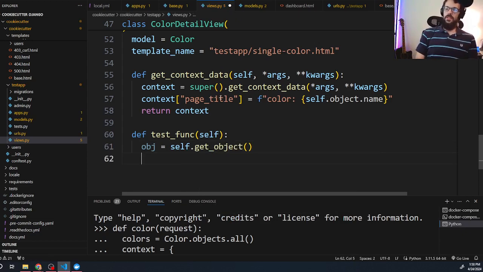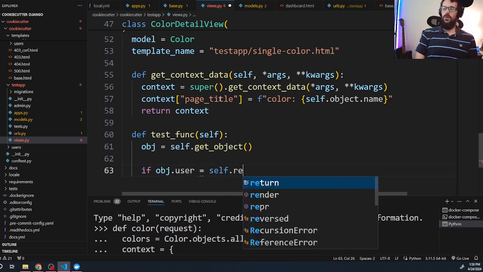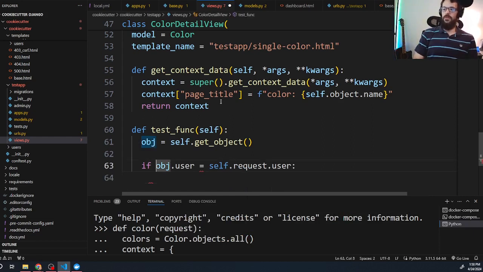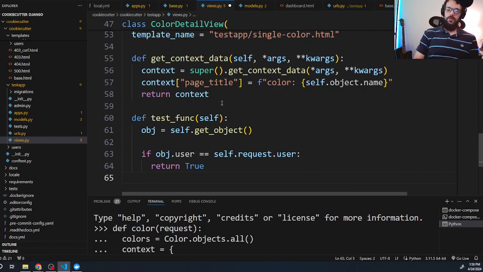And then we would say something like if obj.user equals self.request.user, with a double equal sign there. If the user on the object equals the user that's logged in, the request user, then we can say return true, which is essentially saying yes, they can access this page. And then we just say return false. That way, if this is false, it would just keep going.